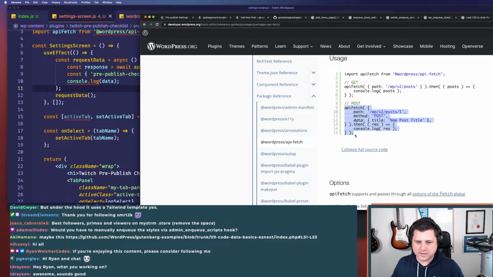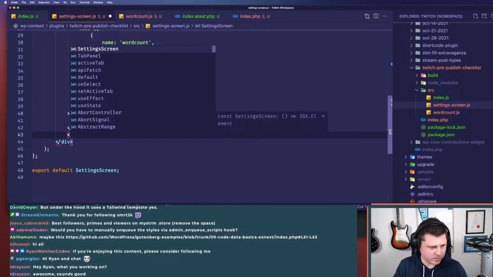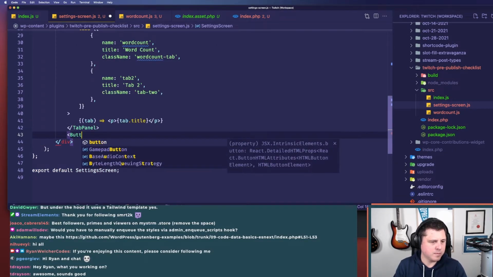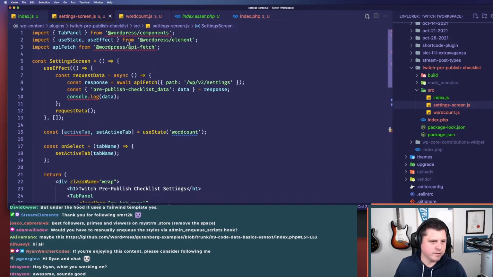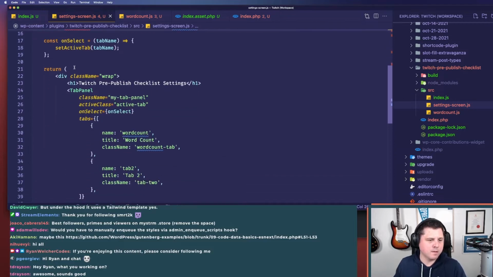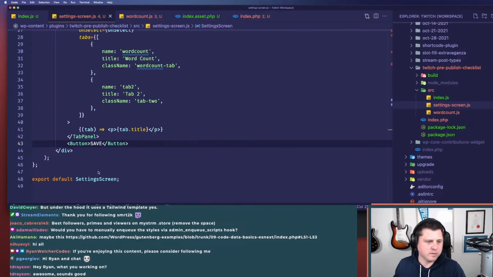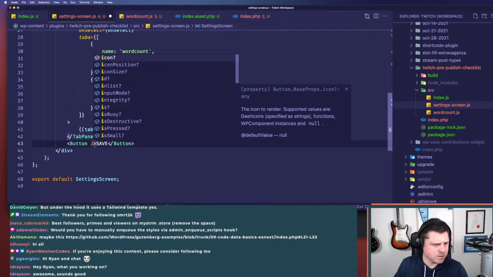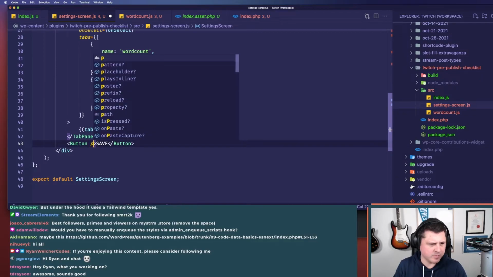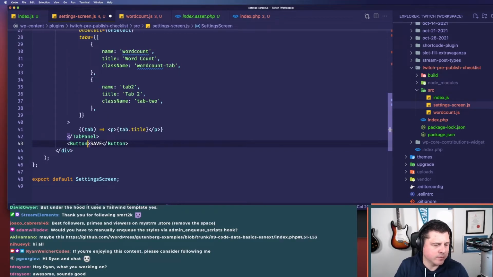So let's see about updating this. Let's grab this now, and I'm going to drop a button in here somewhere. I think there's actually a button in here. Button, and I'm going to call this save. And we should see, what is it? Primary? I can't remember now. It used to be isPrimary, but what is it now? Variant. Okay, so variant primary.